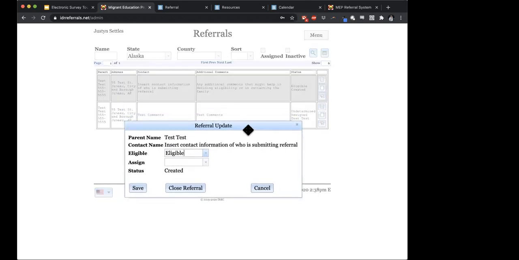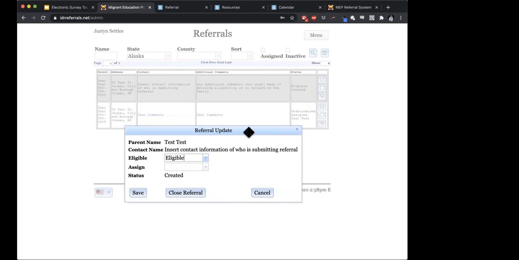Lastly, if a referral has been completed, it needs to be declared inactive and removed from the active list, you're going to click on the close referral button.